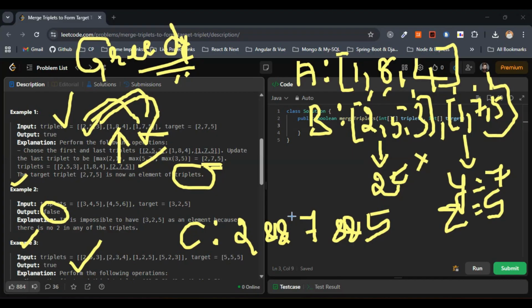If found x and found y and found z, then we can merge those contributors, right? Via element-wise max. So what we need to form is 2, 7, 5, right? We have to form 2, 7, 5. So here all three flags are true, so then we can form 2, 7, 5. All the flags are true here, so we can just consider this 2, 7, 5. Then we can merge those contributors via element-wise max to form 2, 7, 5 within the array.